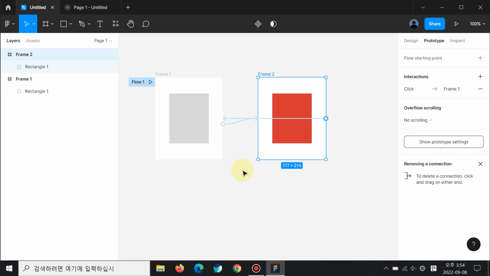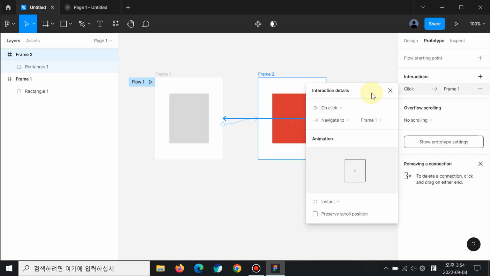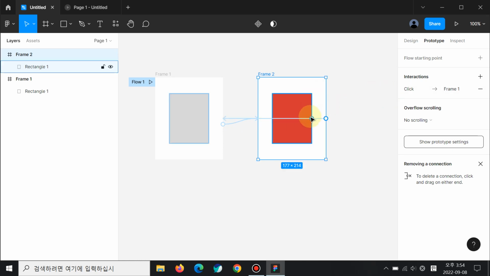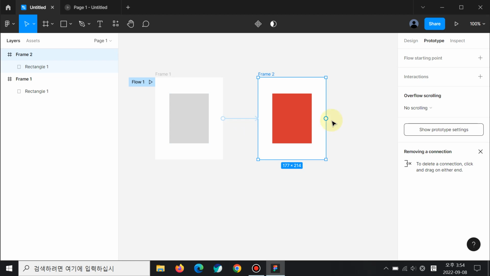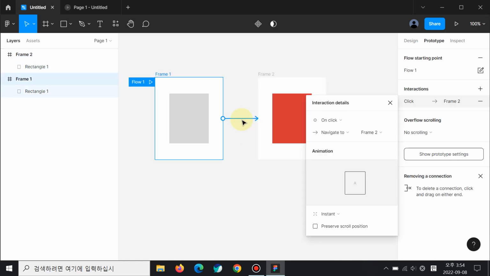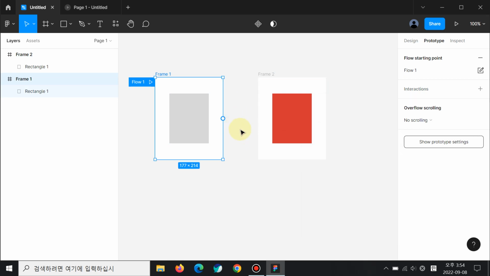So let's delete the interaction. The first one is click the interaction line, and you can see this, and click frame 1 and click the minus button. And the line is gone. Easy. The second way is this. Click the line and drag it, detach it, and it's gone. Easy. The third way is this.